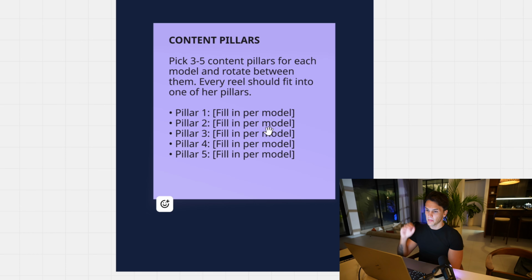So content pillars, you want to pick 3 to 5 content pillars for each model and rotate between them. Every reel should fit into one of the pillars. So what I mean by this, you can obviously fill this in yourself. What is a content pillar? A content pillar is a type of content. So number 1 could be skits. Number 2 could be dance trends. Number 3 could be mirror selfie videos with trending audios, right? These are different content pillars.